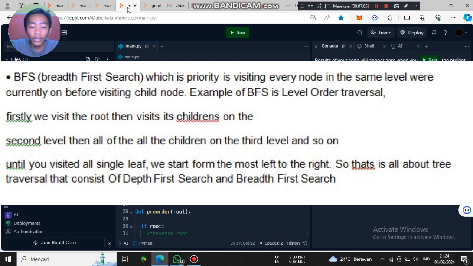Firstly, we visit the root, then visit the children on the second level, then all of the children of the third level, and so on, until we visit every single leaf. We start from the left to the right. So that's all about the tree traversal that consists of depth first search and breadth first search.